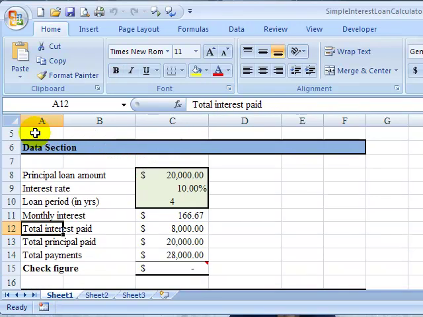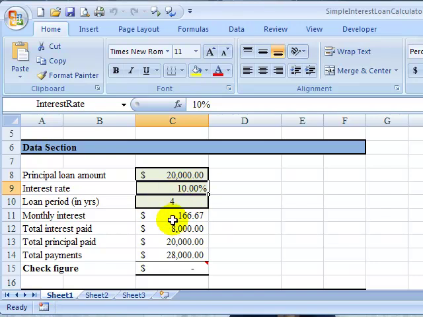Whenever you compute simple interest, you really only need three major variables. Those are the principal loan amount, the interest rate, and the loan period. So in this example, principal loan amount is $20,000, the interest rate is 10%, and the loan period in years is 4 years. With this information, you can compute the monthly interest, which is simply the principal times the rate times 1/12 of a year. And that gives you $167 in this case.